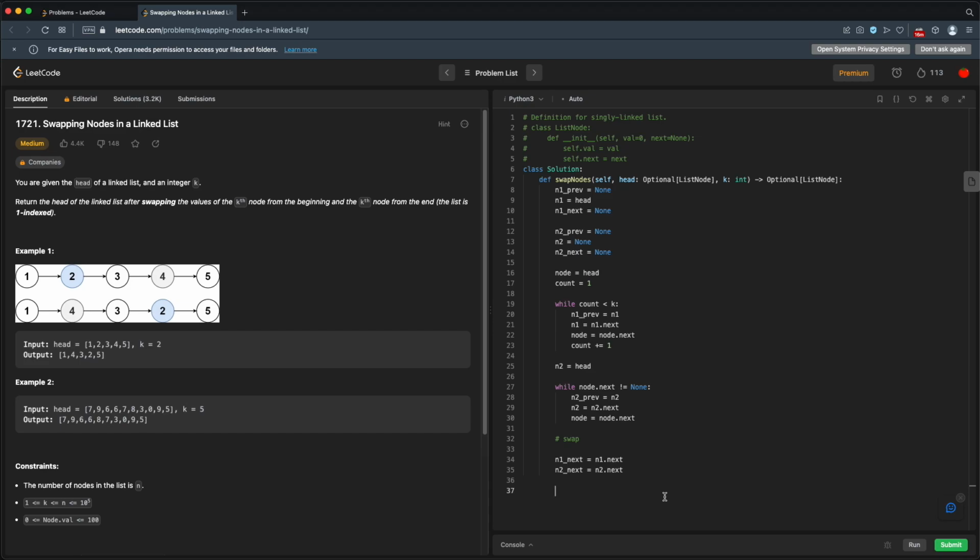Now we have all the pieces we need. We have our previous nodes, our current nodes, and our next nodes. So let's just do node 1 first. Node 1's previous node will point to node 2. Node 2's previous node will point to node 1.